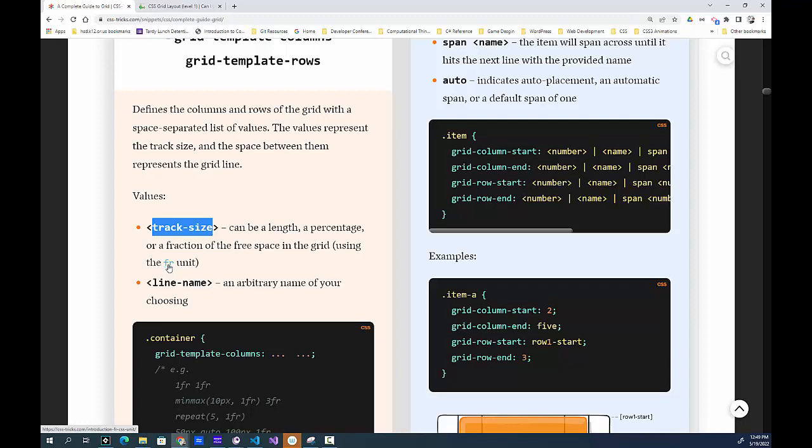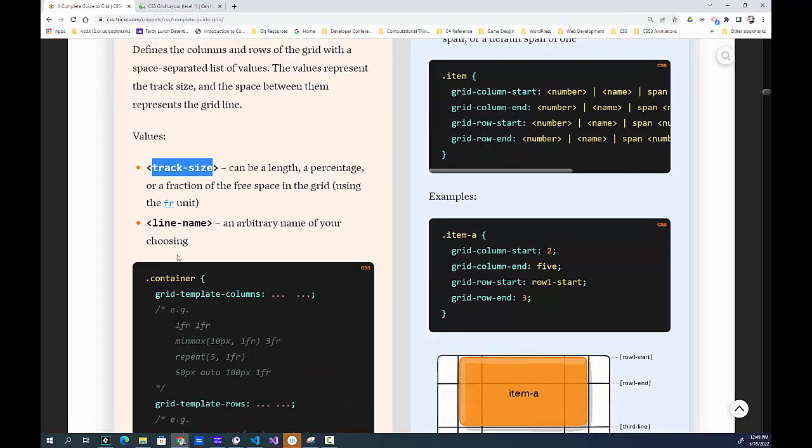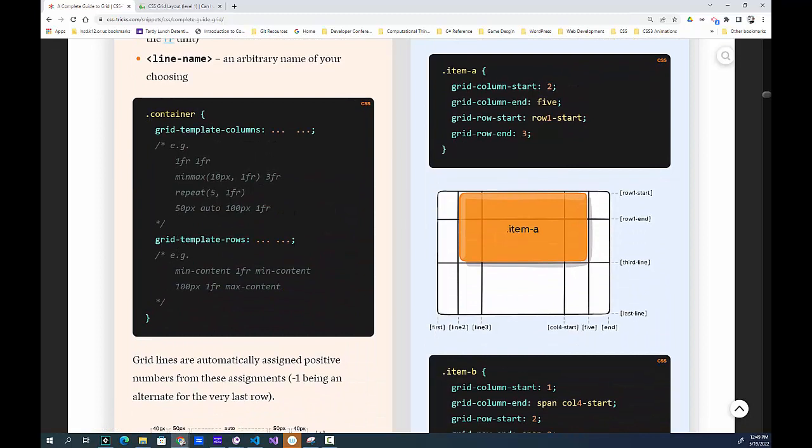This is new. We've never gone over this sizing. So FR stands for fraction of the free space. Let's take a look at an example where we have fractions. So you might say 1 FR, 1 FR, and we'll look at that a little bit later. It's really cool. You can do things like repeat 5 different single fractions. So that'd be like 5 columns, for example.